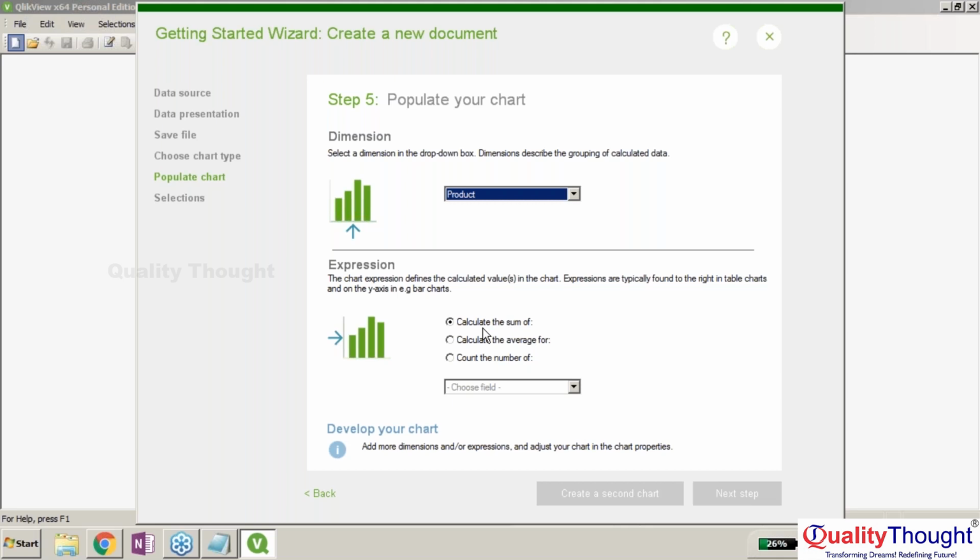And then a dimension should be product, right? If not, there should be ship date. Yeah, we can always try, and based upon the order date, we can calculate the sum of sales. Okay, and just say next.